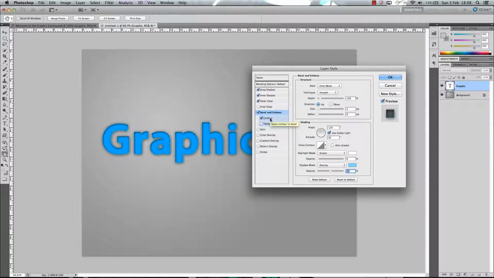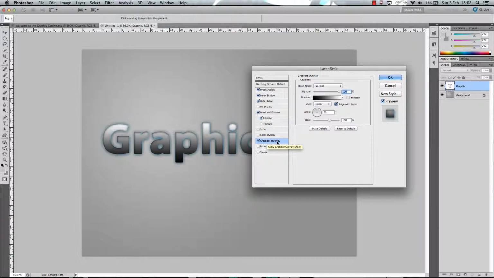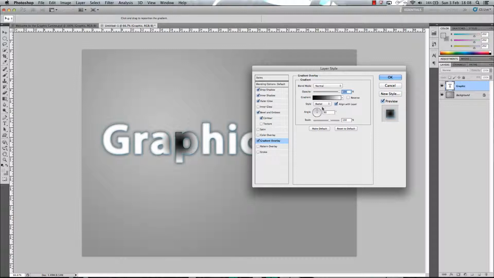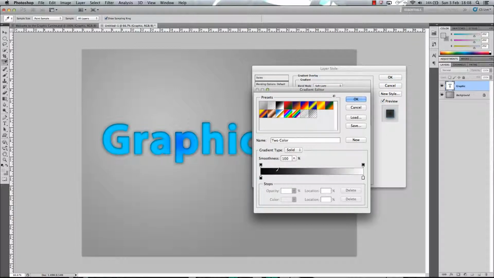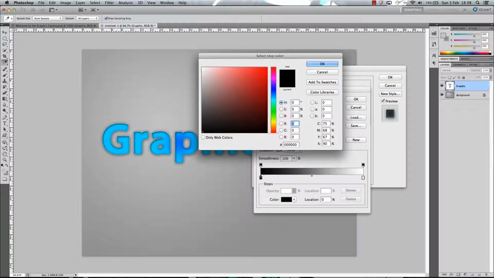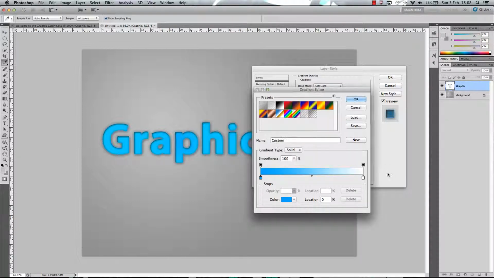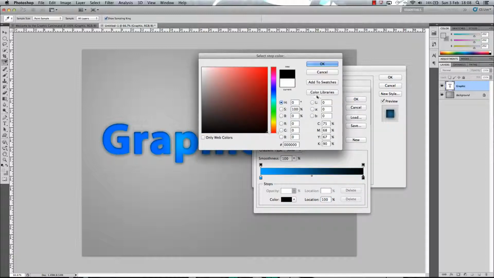The fifth thing we're going to apply is the gradient overlay. You want to change the style to radial. Change the blend mode to overlay. And then change the gradient to the same cyan blue. So color cyan blue. And then you want the white color here to be black.